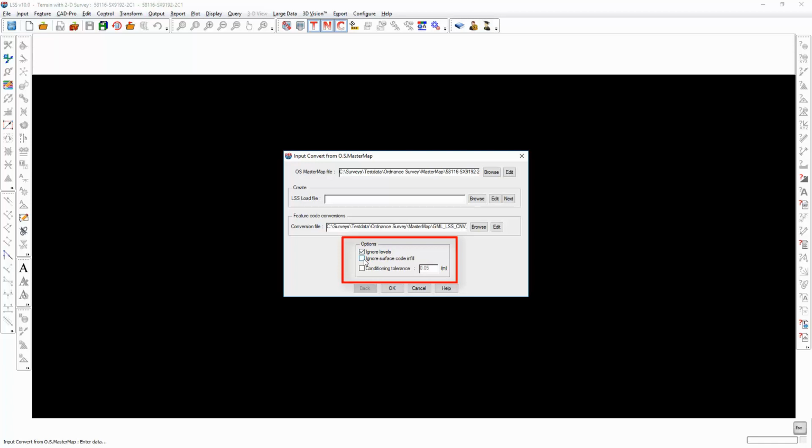We definitely don't want to ignore the surface code infill, because that's the purpose of converting this into a 2D containing terrain model. Where you have a sparsity of points along a line, this option will allow LSS to create additional points in order to maintain that link.